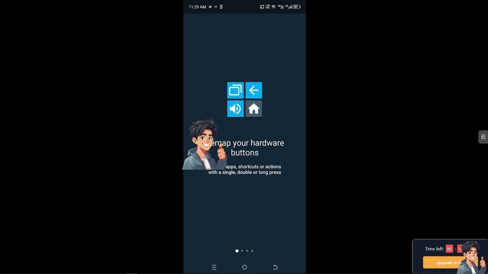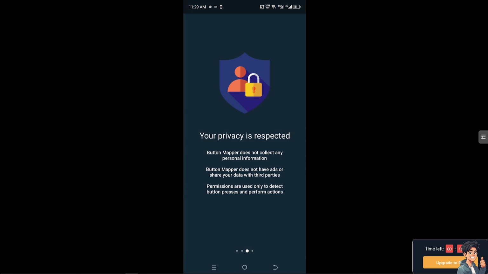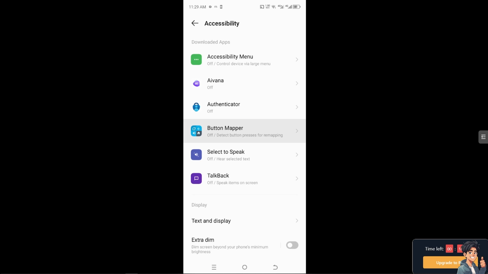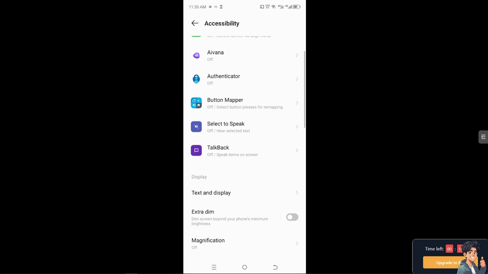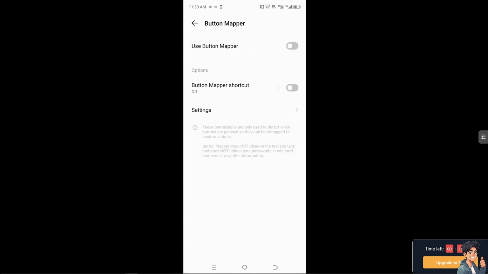Now, remember, you might need to grant it some special permissions to control your buttons, and you can find the volume buttons in the list and select them, all right? Now here, all I'm going to do is just follow the on-screen instructions and open settings. Just wait for it. And once you are here, you have a lot of options. You have accessibility menu, control device via large menu, the authenticator, and the Button Mapper, which is where we're going to deal with, and Select to Speak and TalkBack in another video. You also have an option to exit game, but we're looking for the Button Mapper.